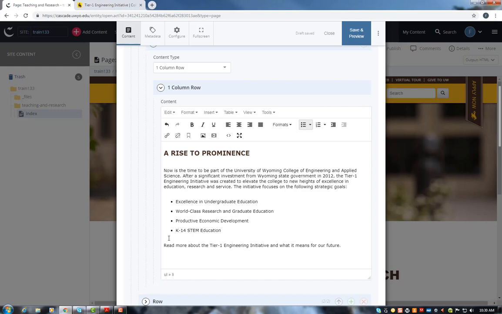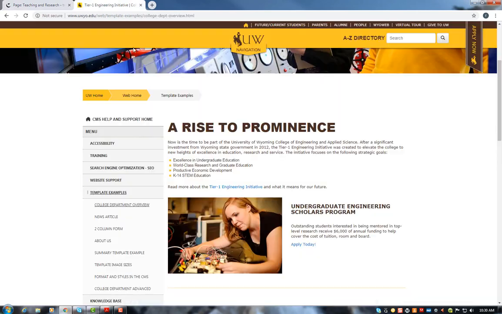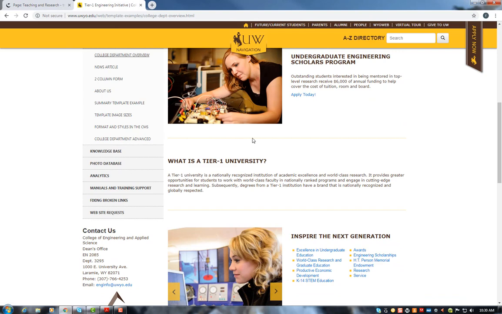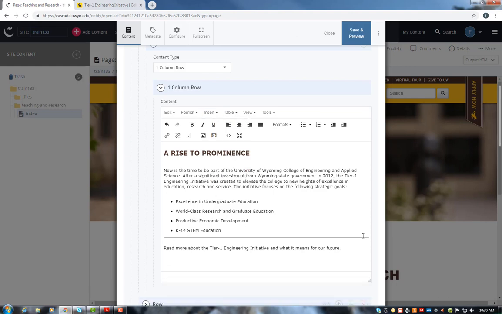This is looking good. I think I want to put a separation before I include this read more. So if I wanted to put like this yellow bar here, we can insert that horizontal line. We go up to Insert, and there's just that tool for a horizontal line right there. Puts it in there, looks great.